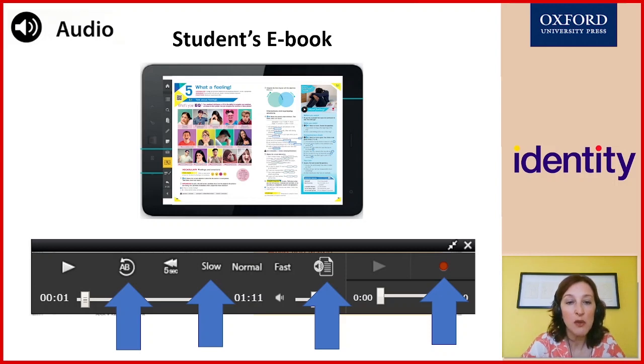And as you can see, there's also the possibility of recording your own voice. So this is quite nice as well for students. So they can listen, they can perhaps pause the audio at a certain point and then record their own voice. So a listening exercise actually becomes also a speaking and pronunciation exercise.